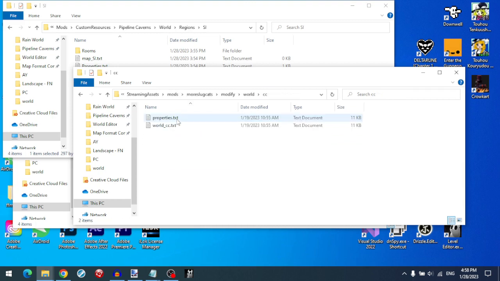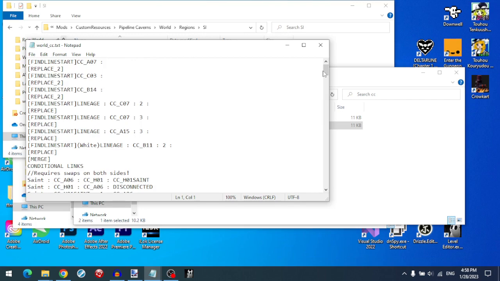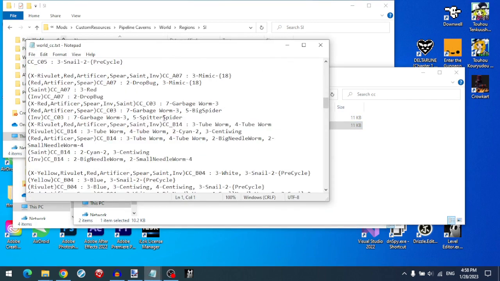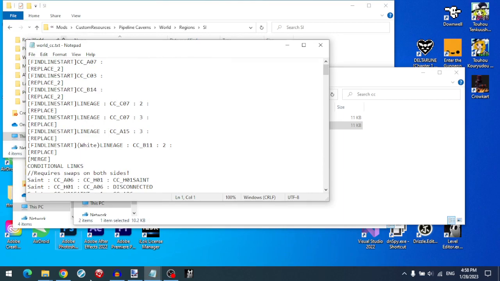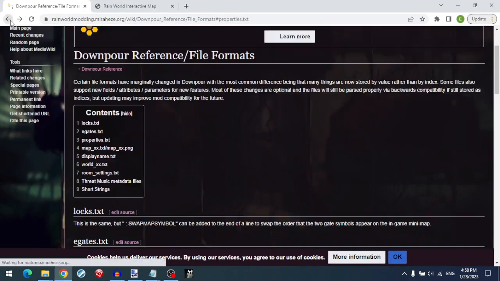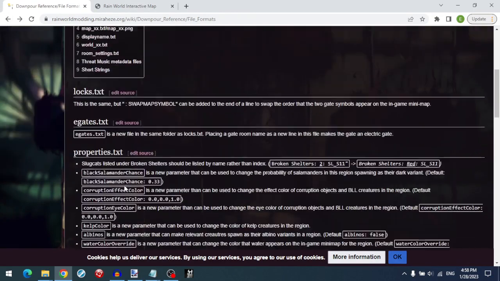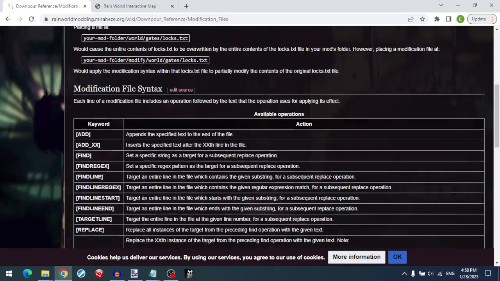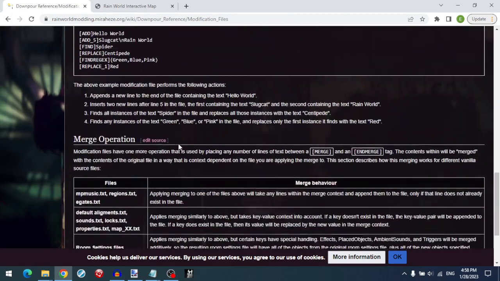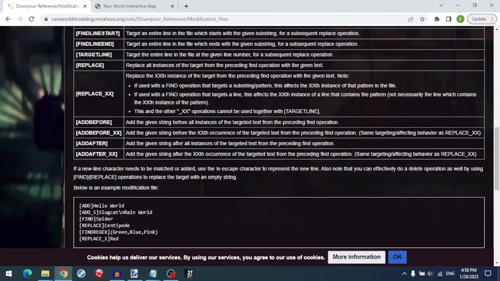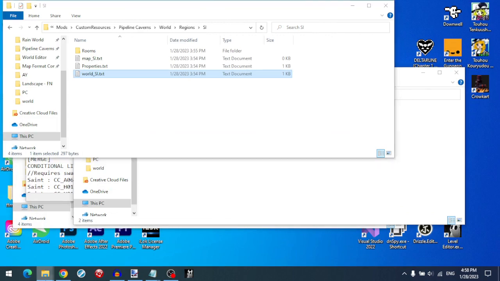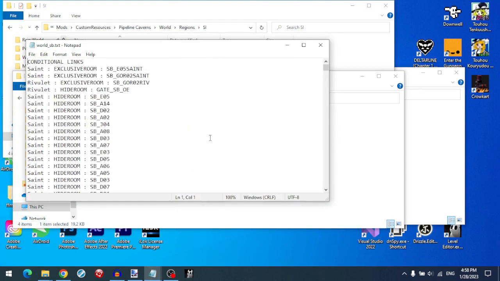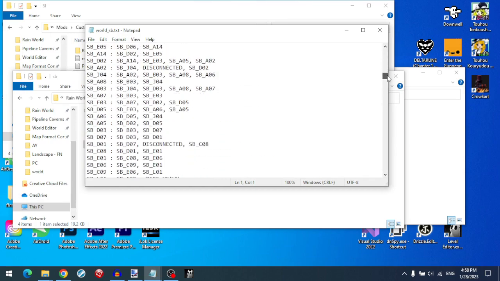So if I go to modify world CC, you'll notice, actually this one's kind of complicated. Modify files get really complicated because you can do a bunch of different operations. I'm going to pull up the Downpour reference. Modification files. I recommend reading through this because it talks about modification files much better. I'm not going to go over exactly how the syntax works because that would take too long and you should just read the wiki.